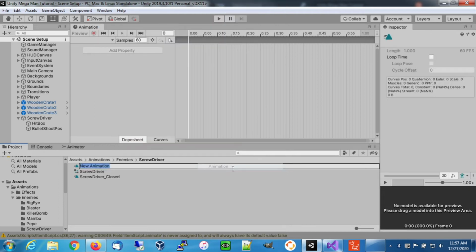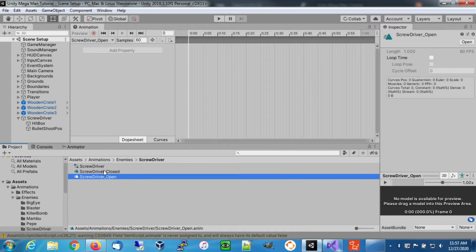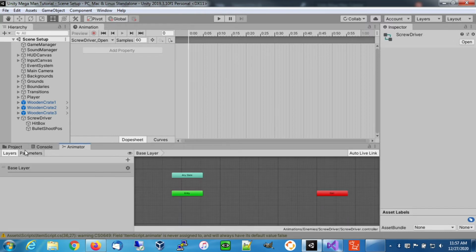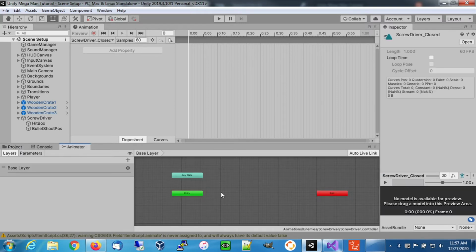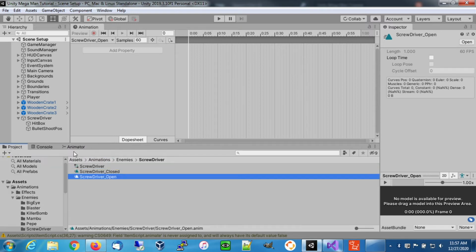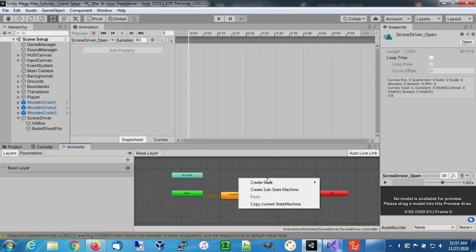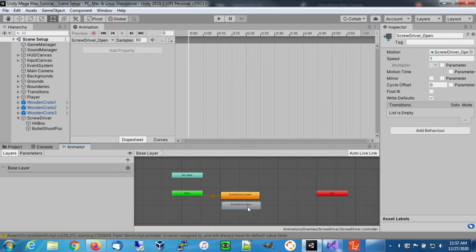And then we're going to create another animation. We're going to call that one open. So now we need to link these 2 to this. So double click on screwdriver, go back to project, highlight close because we want that one to be the default. Right click over here, select from clip. So closed is now in there, and then highlight the new open one, go back over to animator tab and link in the open. So those are our 2 animations for this guy.